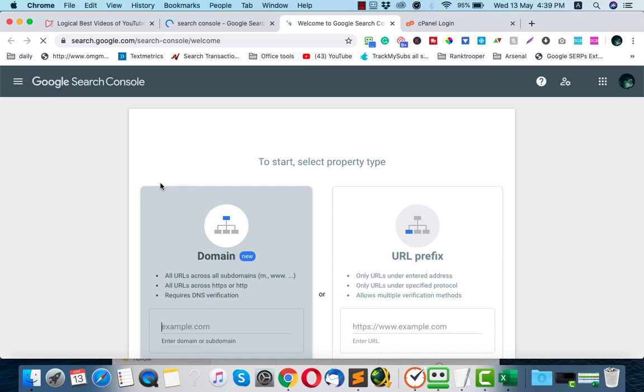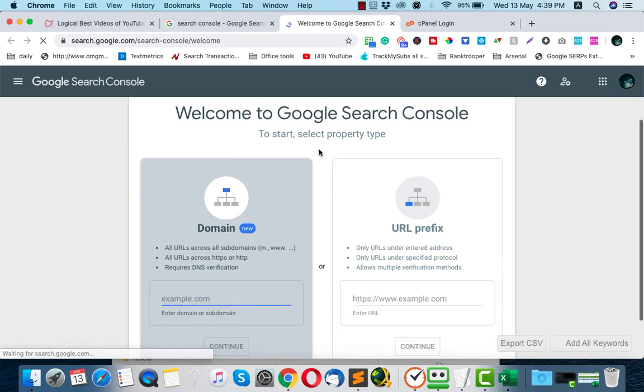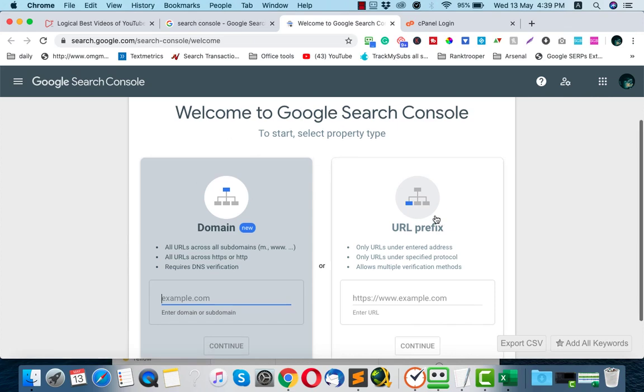So I am already logged in. As you can see, I am already logged in my Gmail, so that's why I am here. If you are not, then all you have to do is that you will be prompted to give your Gmail and the password, and once you do it, then you will see a dashboard like this, right?